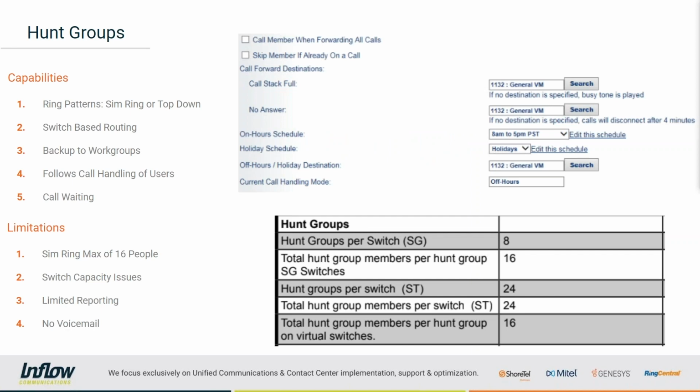So that's really where this webinar topic came from, is to really go over the capabilities and limitations, and then some best practices around utilizing hunt groups and when to utilize them, hunt groups over work groups and vice versa.